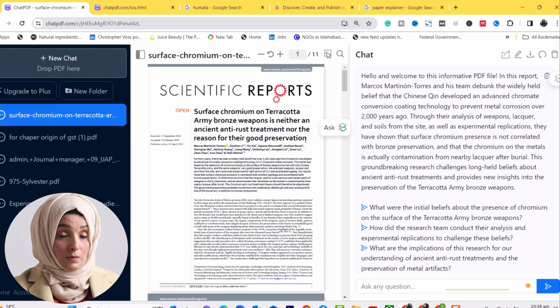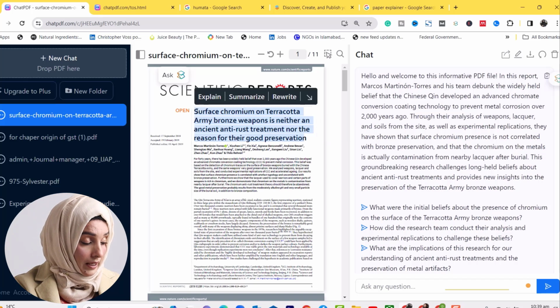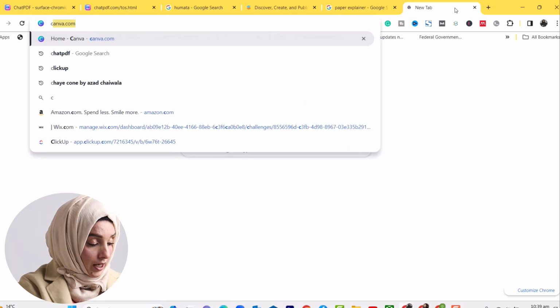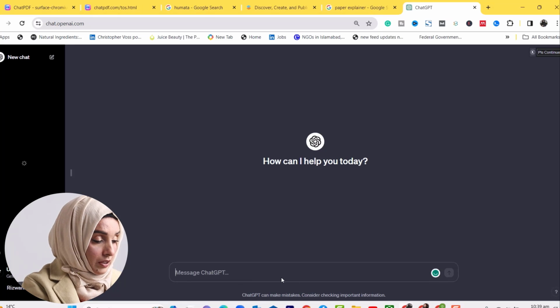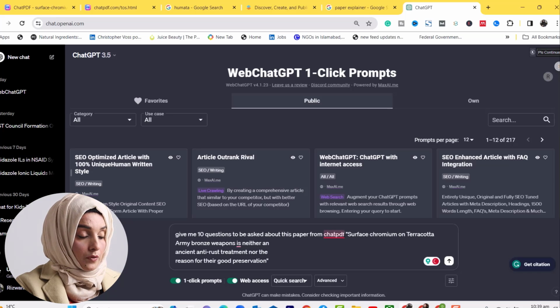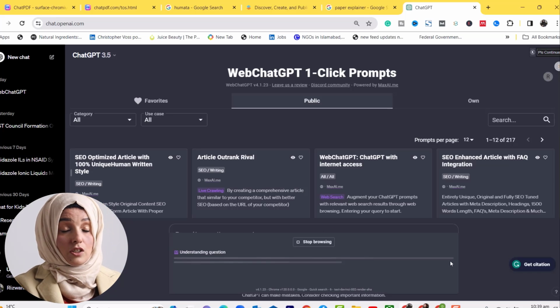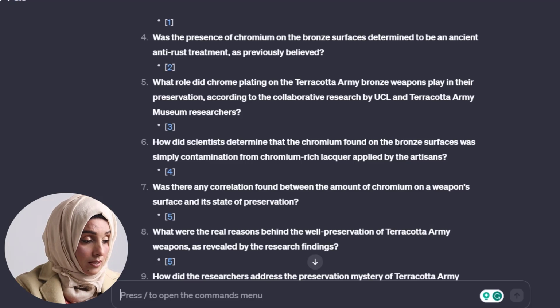But to take the maximum benefit of this tool, you have to copy the title of the paper, open ChatGPT, and ask it: give me 10 questions to be asked about this paper from ChatPDF, and then you give the title of that specific research paper. ChatGPT will generate specific questions about that research paper, and you can ask very specific questions which will give you the whole analysis of that paper. You can extract all the information in the form of chunks or in the form of a summary rather than going through the whole paper and reading that information.